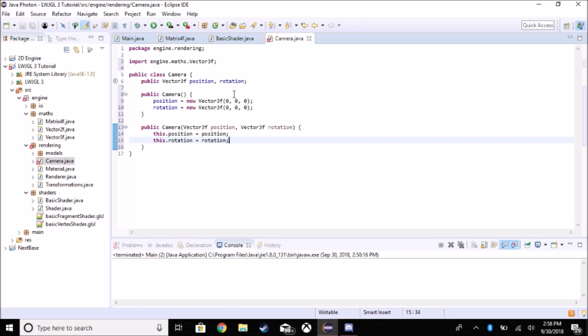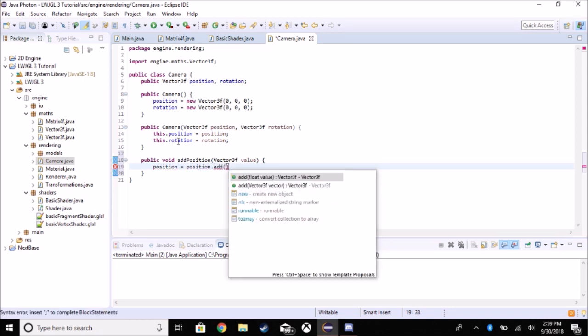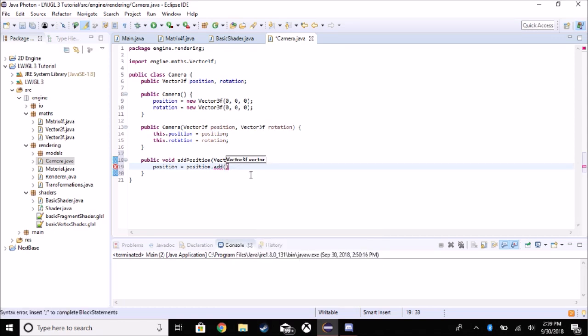So now that we have our two constructors for whichever one we want, we need to create ourselves a couple of addPosition, setPosition, and all of those. So public void addPosition, and here we're going to have a Vector3f value, and then we're just going to do position is equal to position.add(value).